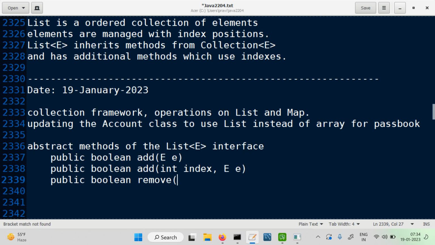We have this method where we can pass any object so that it will use the equals method, locate the object and remove it. This is from the collection. Now we also have another method, and this method returns the element which is being removed. The name of the method is remove, but it takes the index as a parameter. So you can remove from an index position and get that object also. It returns the object, but the object gets removed from the list.